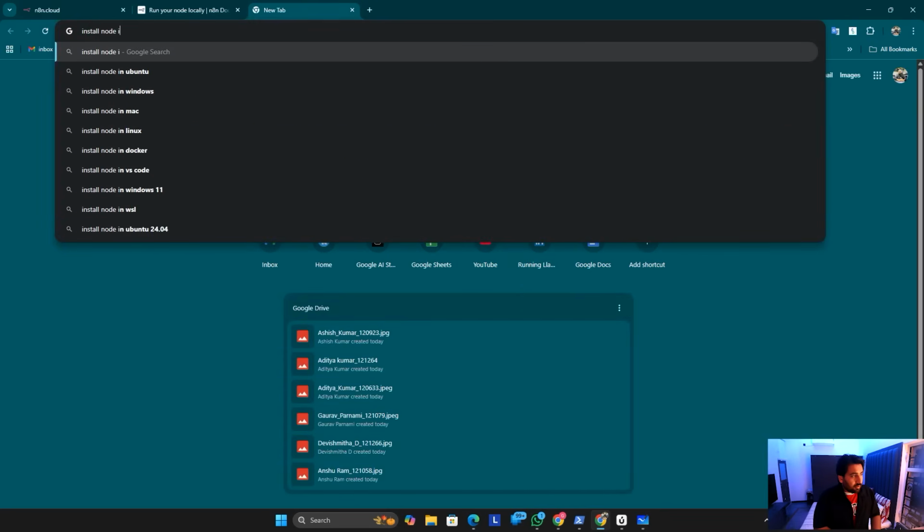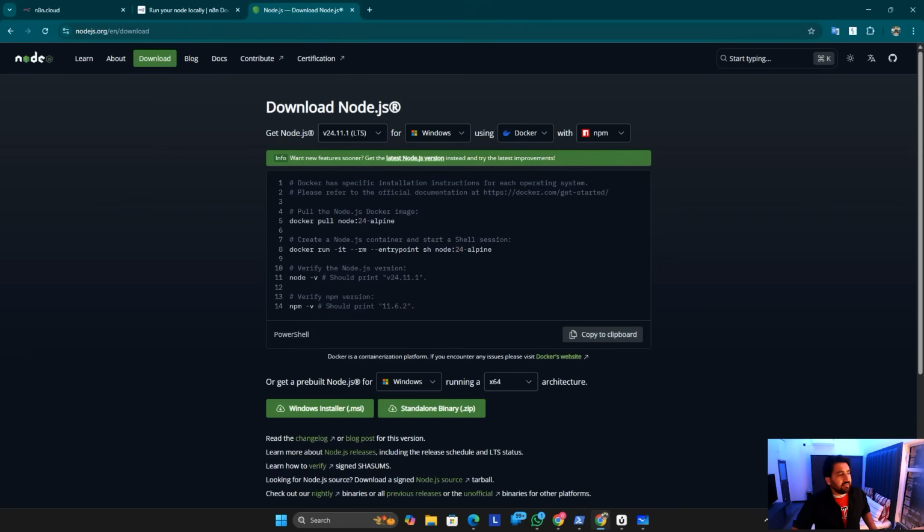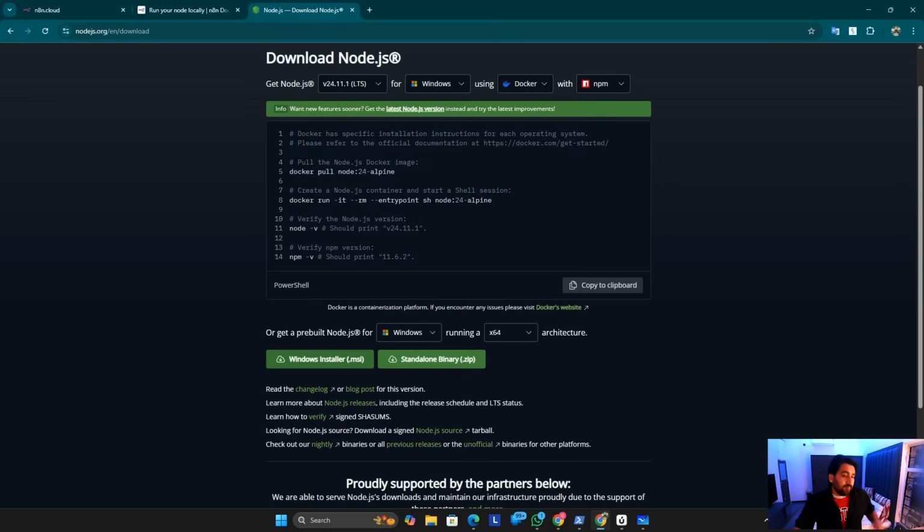Okay, so install Node on Windows. You have to first install the Node.js package on your Windows, and in order to do that, one simple way is you can follow this, but if you do not want to follow this, you're feeling lazy, the smart way is to download a pre-built Node.js package. Just simply install this Windows .msi installer.